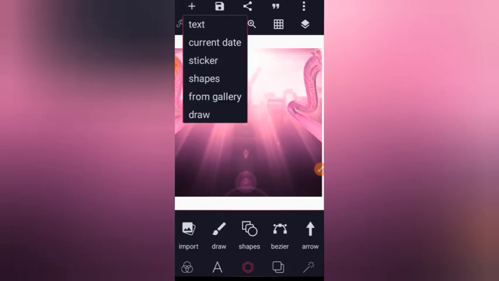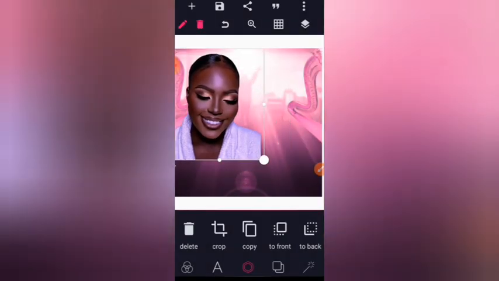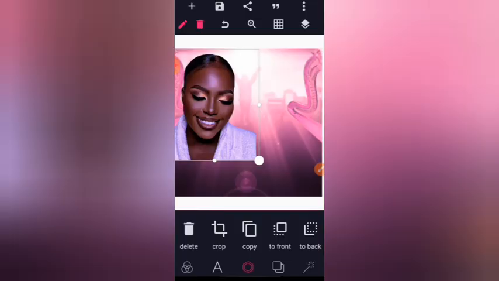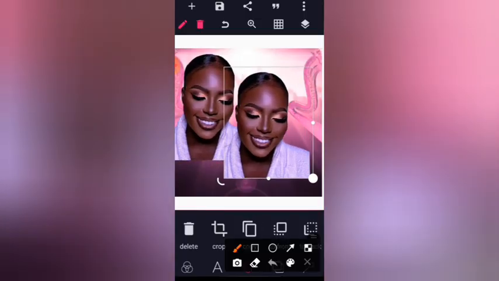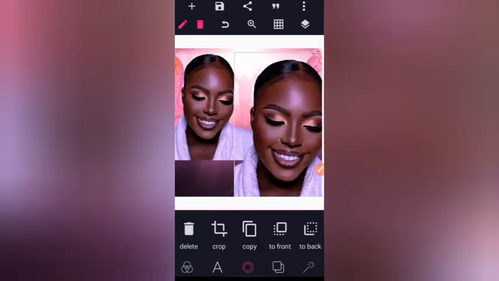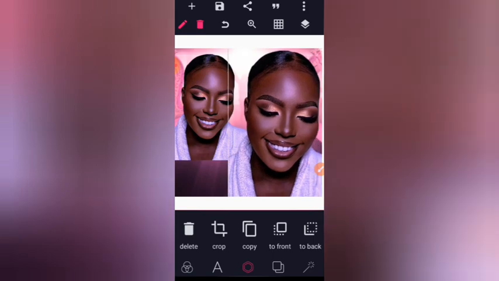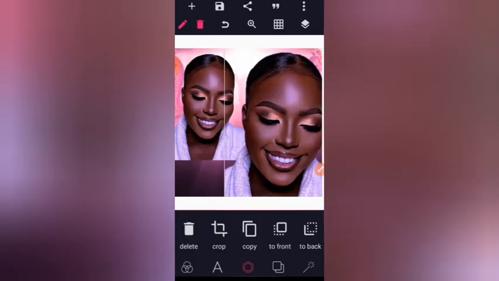So click on from gallery. Here's the image of the lady. So I'm going to duplicate it. Copy. I copied it. Once you click on copy, you duplicate the image, and now resize it. You put this one this side, and you make it bolder.